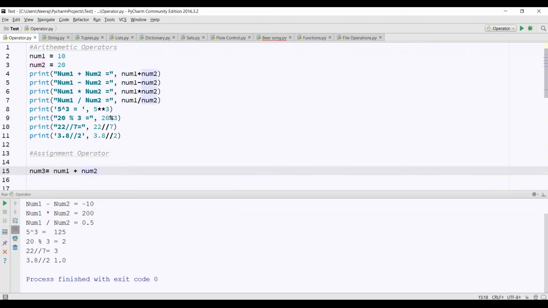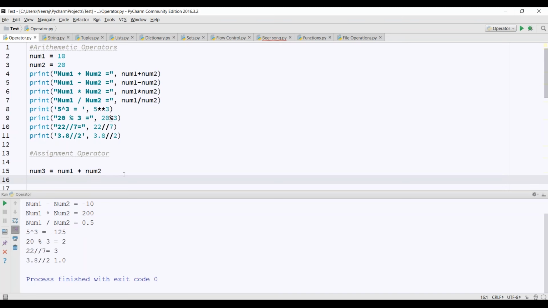So in this case what happens is that first the expression to the right is computed and then the value is assigned to the left variable. This is important that you remember, it's always the expression to the right that is first computed and then you're assigning to the left variable. Now this is in case when you're using three variables. Let's say you need to use only two variables.